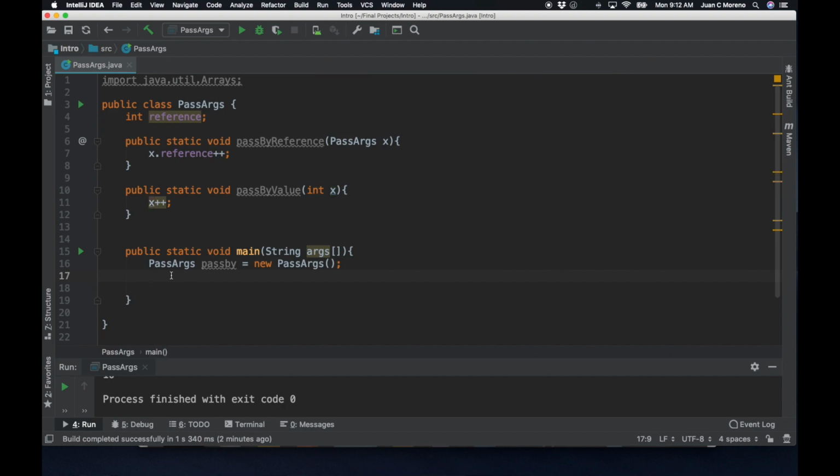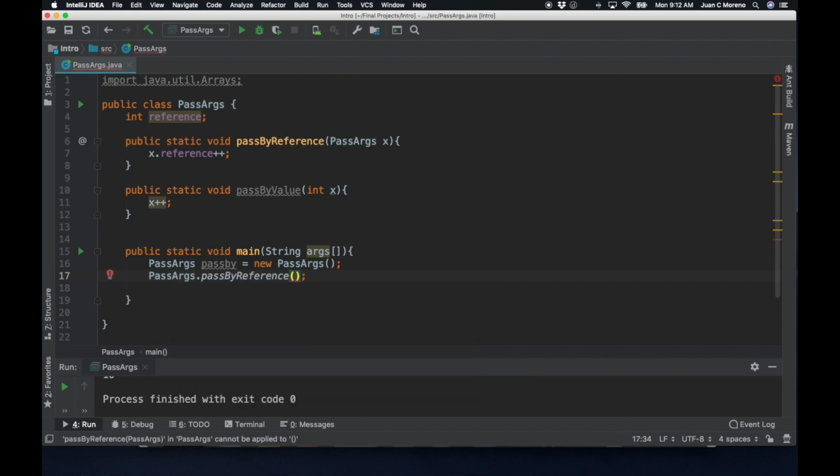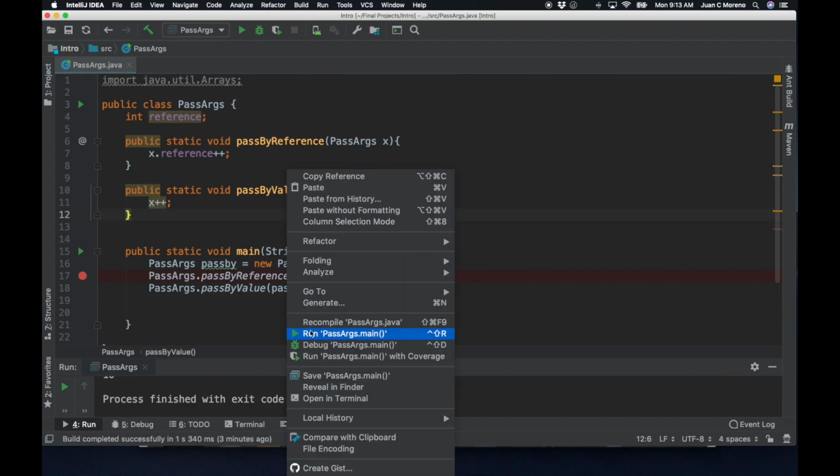And we're going to then attach a debugger to see how it is incrementing that data. So let's call pass args, this static function, pass by reference, and we're going to pass the pass by object, and then we're going to do the same thing with pass by value, and then we're going to attach a debugger right here, right before the function happens. So let's look at it.